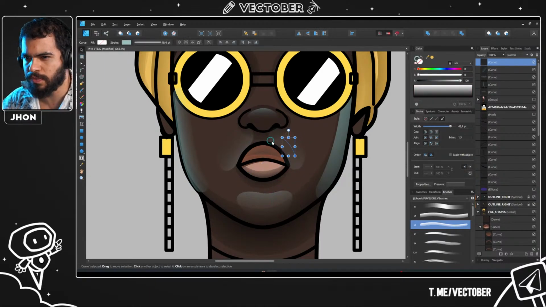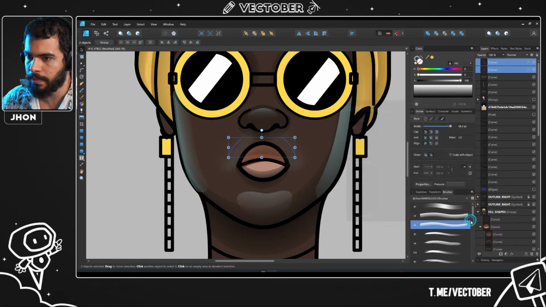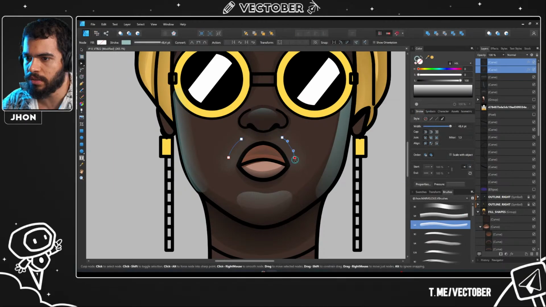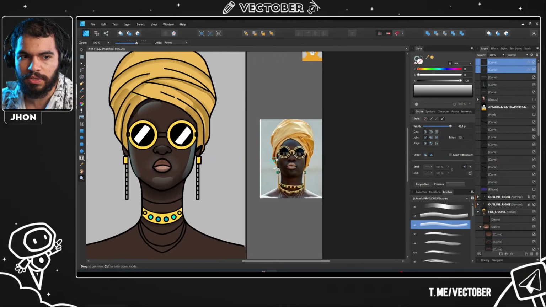I'll make this soft. I'll apply the Gaussian blur to soften this a bit more. Look, can you see? Yeah. Because I want to make this very subtle. I don't want to make this very strong. Not like this. Can you see?